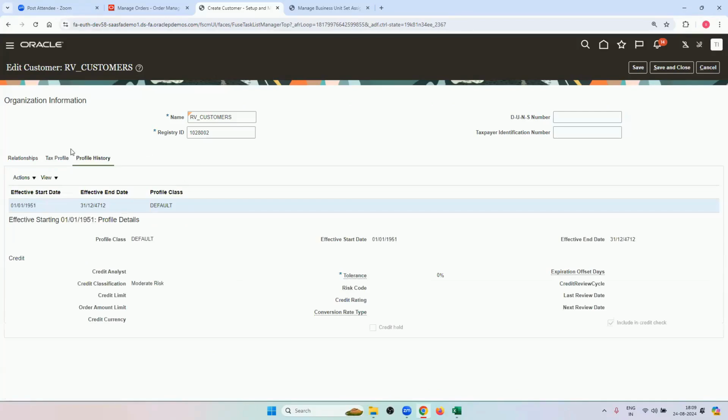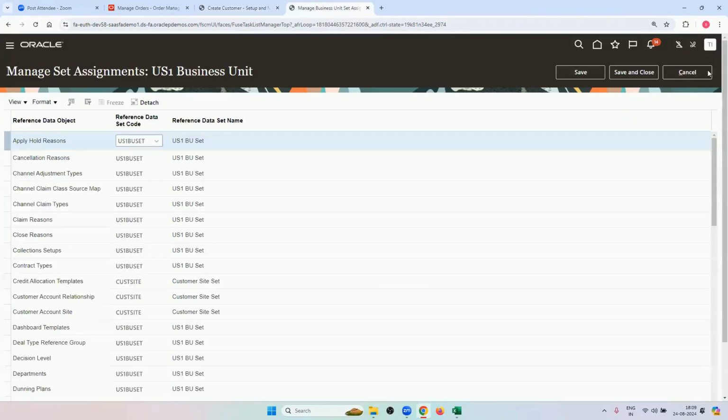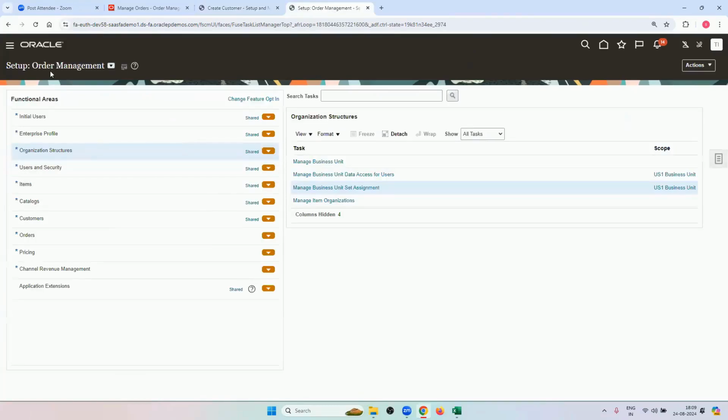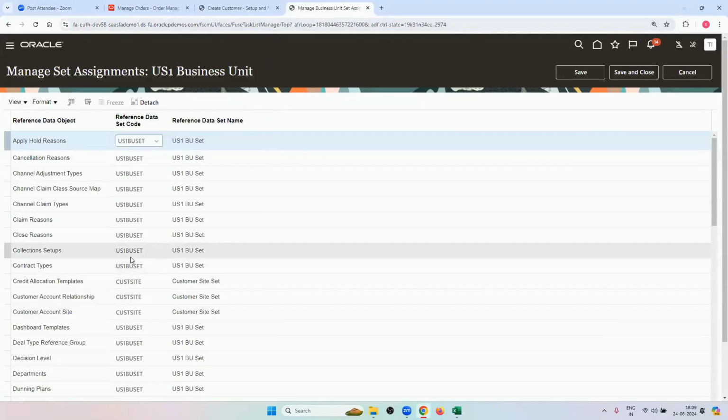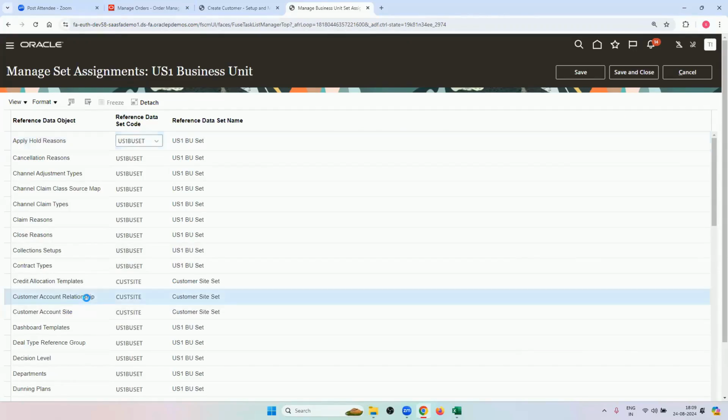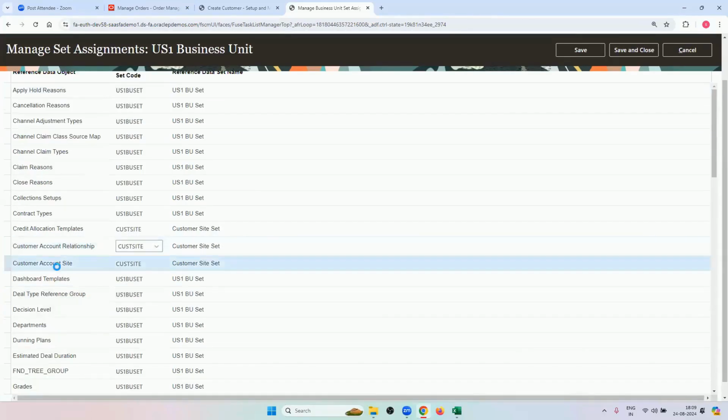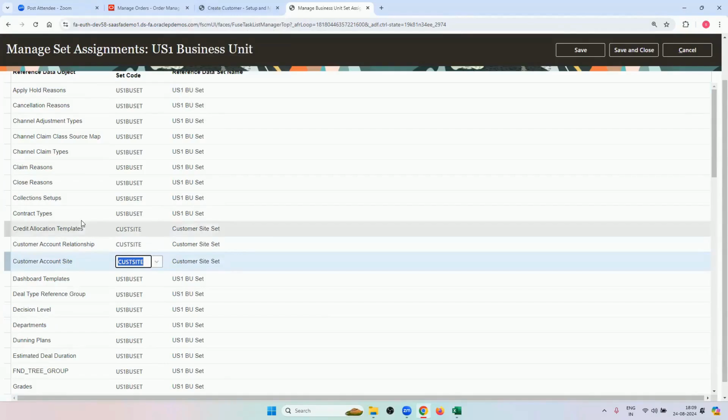Now, the reason I had given this cust site is, you remember I had given cust site. Whatever customer address site you're giving, there is a task known as manage business unit set assignment for every BU. So we are going to use the US1 business unit. So go to this task. And over here, there are two reference data sets, customer account relationship and customer account site. Whatever site you give here, the same site you need to give while creating a customer so that you can use it under this US1 business unit.